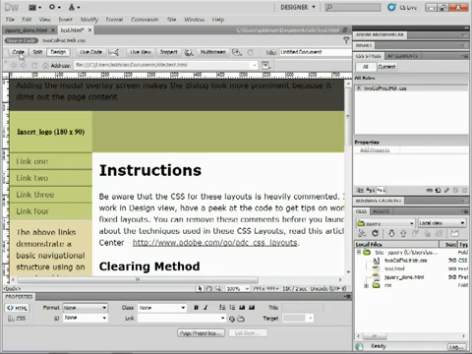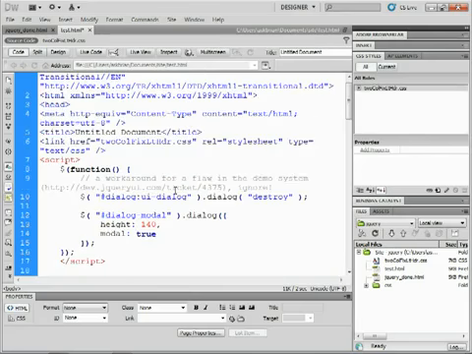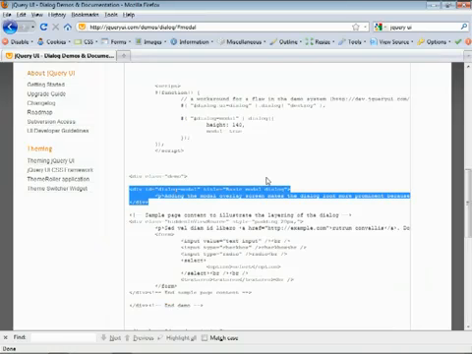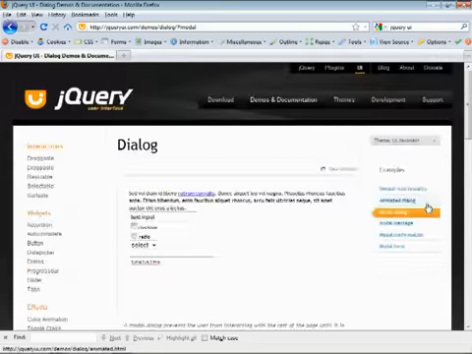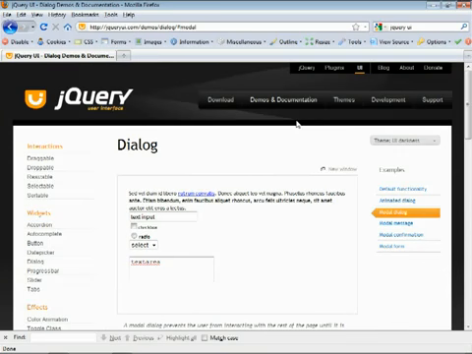Now go back to code, scroll up a bit. Go back to the jQuery website. Okay, we're almost done with this part right here. The next thing we need to do is add some of the JavaScript to get this done, but we don't want to have to do that ourselves.